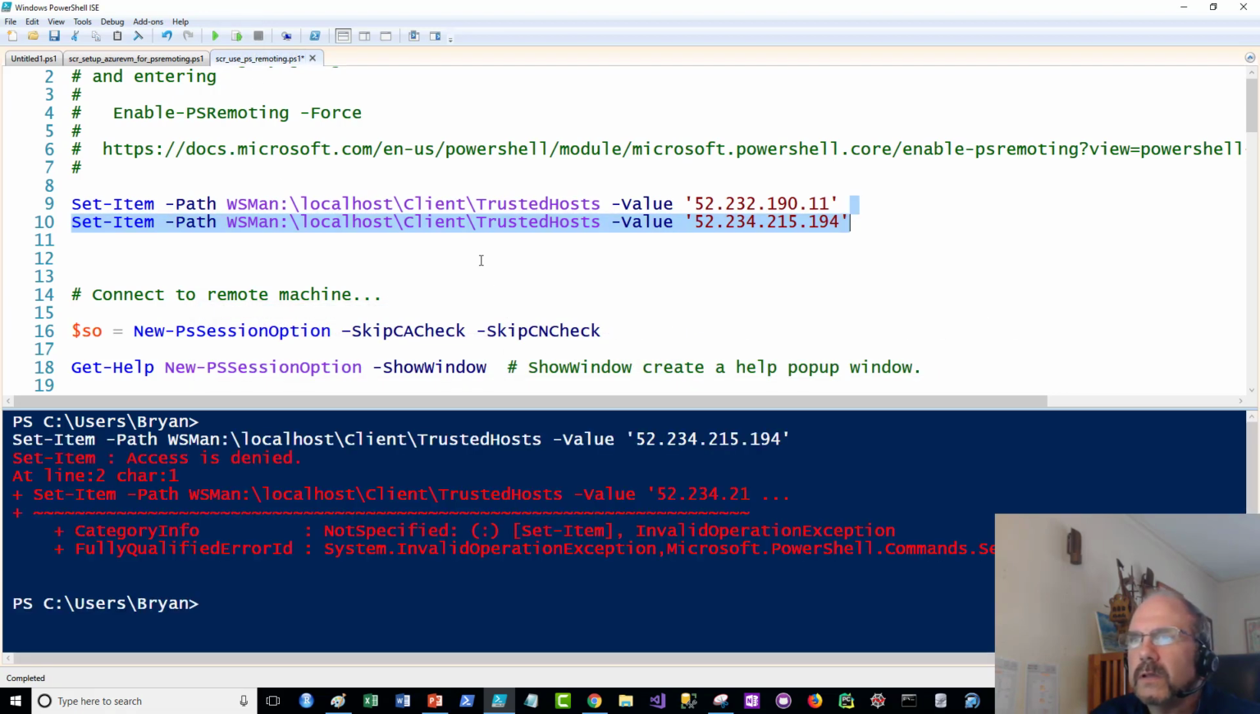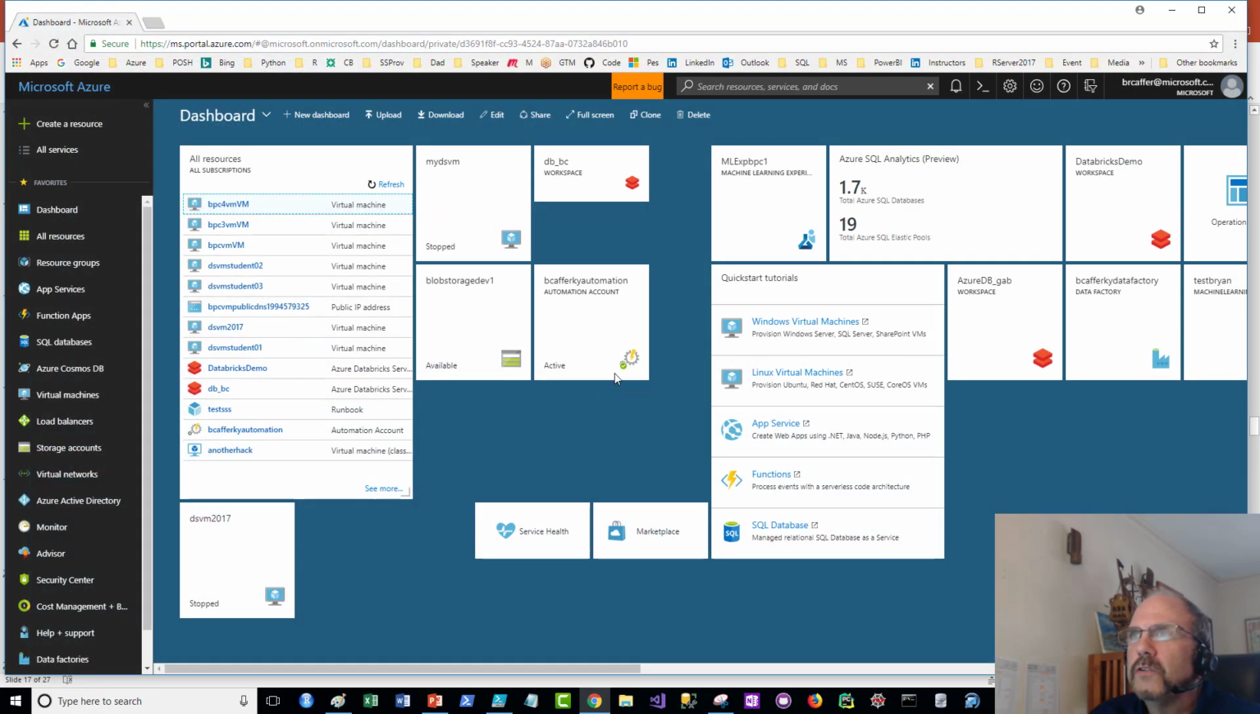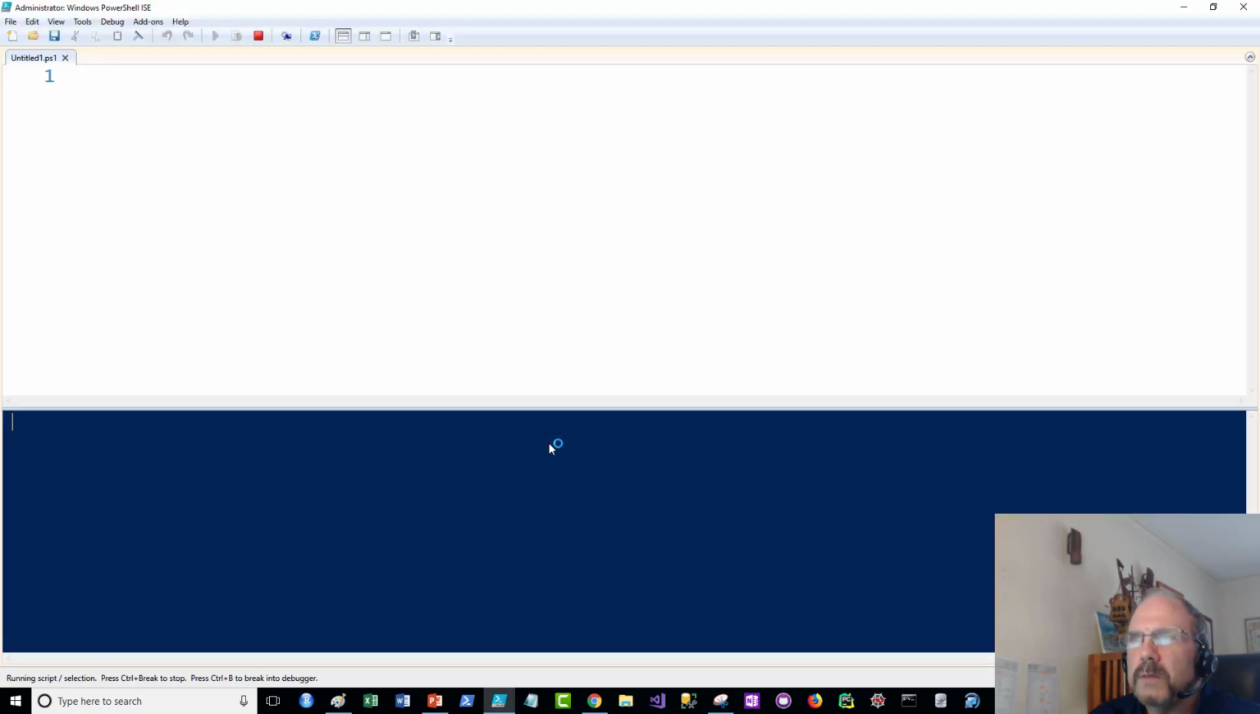Say yes. Oh, I may need, let me exit. Shows you how real this really is, real world stuff here. I'm going to right mouse click, run as administrator. When you have problems and it won't let you do something in PowerShell, typically it's because you don't have the privilege you needed to do it.